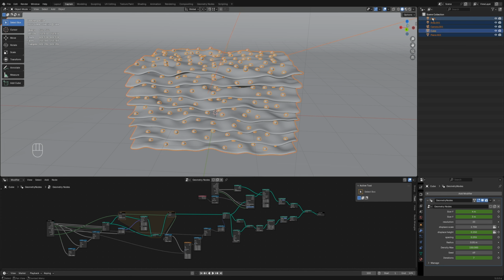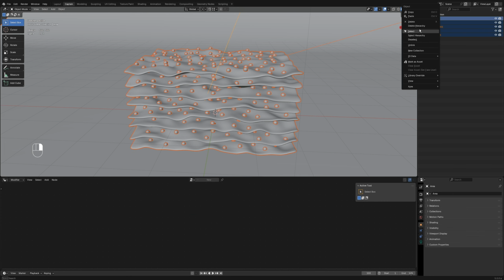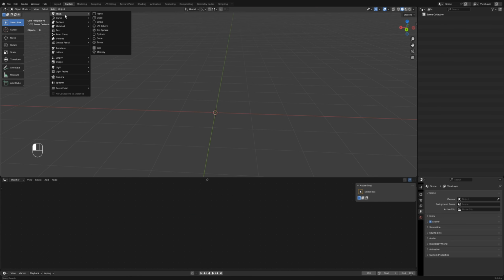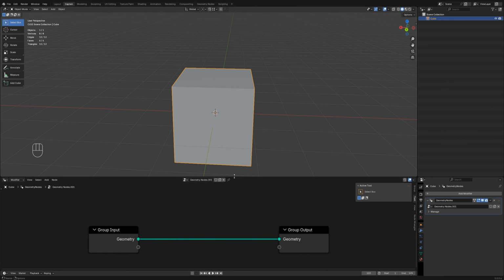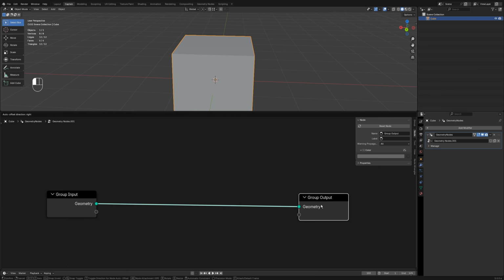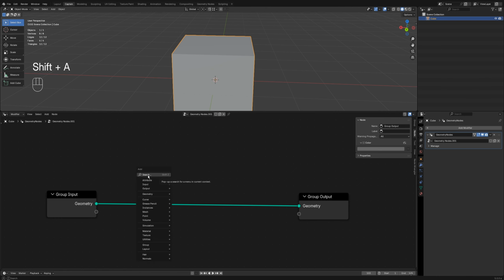First, delete all existing objects and create a new cube. Then, add geometry nodes. Press Shift+A to add nodes, or use the shortcut Shift+Z. Create a grid and display it in wireframe mode.